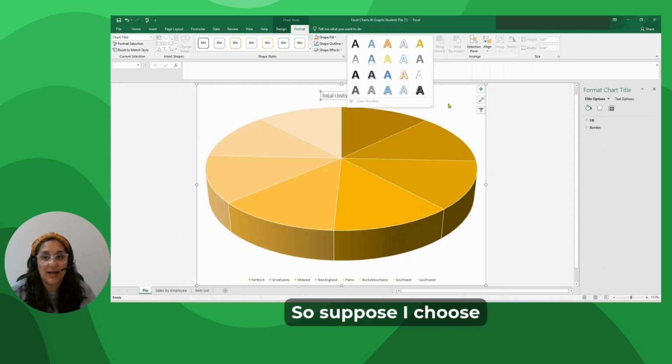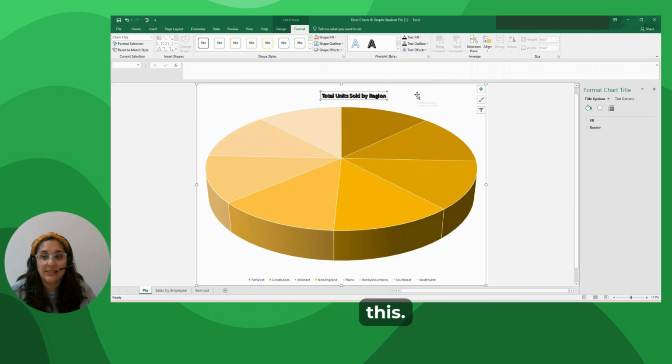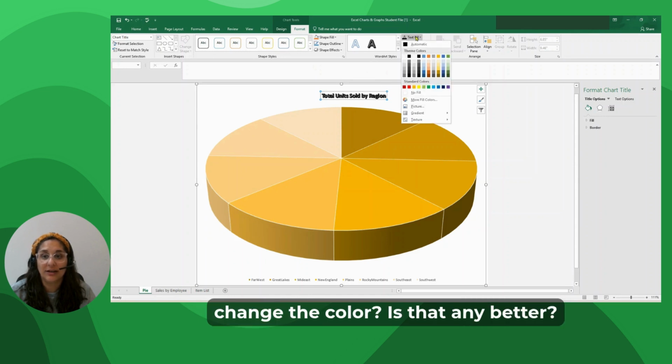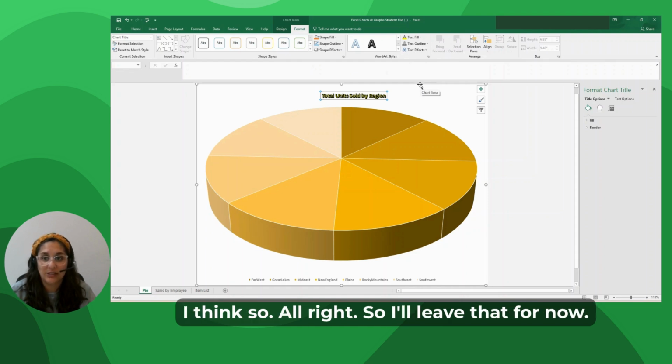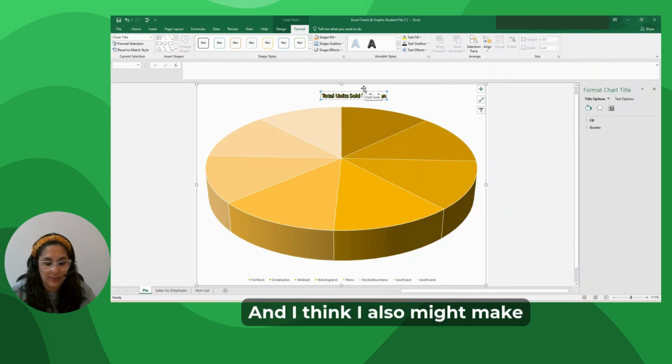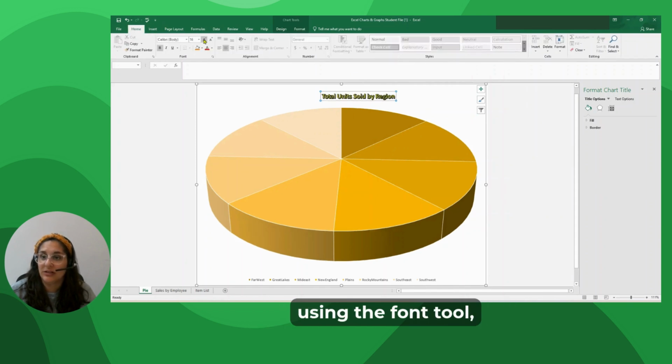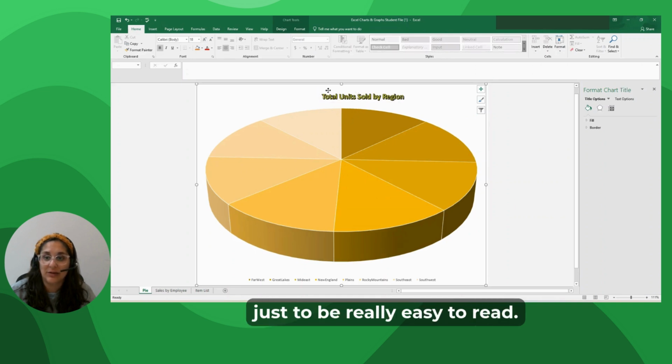So suppose I choose this. It's pretty hard to read. What if I were to change the color? Is that any better? I think so. All right, so I'll leave that for now. And I think I also might make this a little bit larger using the font tool, just to be really easy to read.